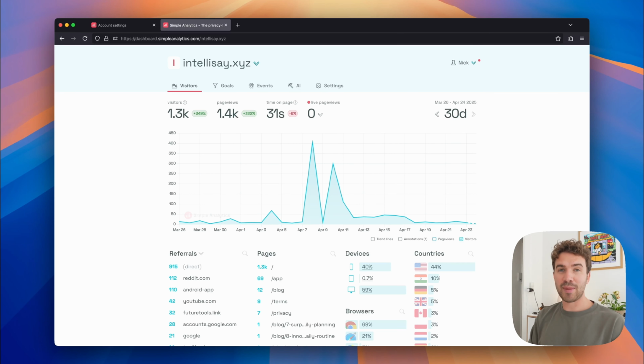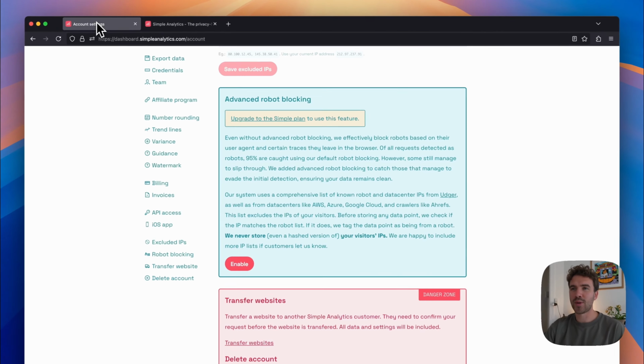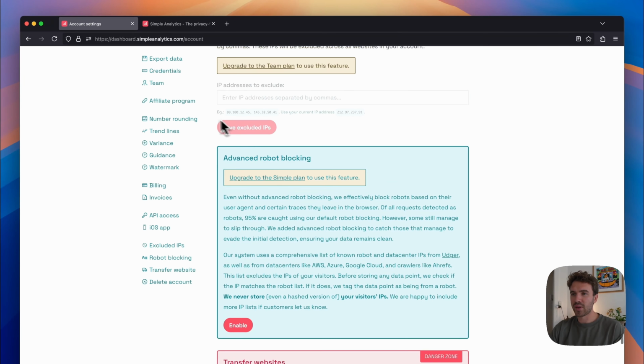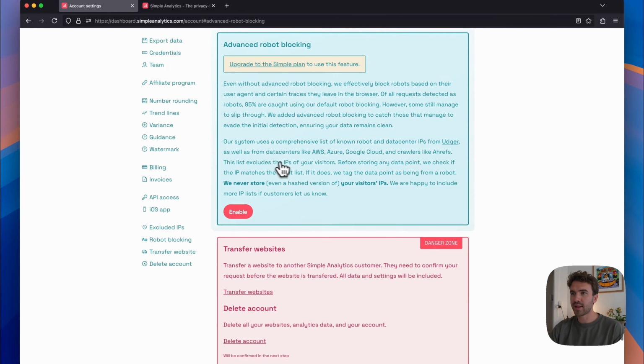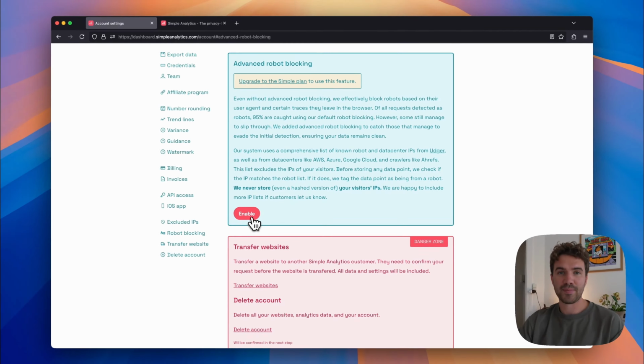If you're concerned about more sophisticated bots, Simple Analytics actually offers advanced robot blocking in your account settings. This feature basically uses an extensive list of IPs and blocks any suspicious traffic. To enable this, just go to your account settings and scroll down to robot blocking and just enable that. And there you have it.